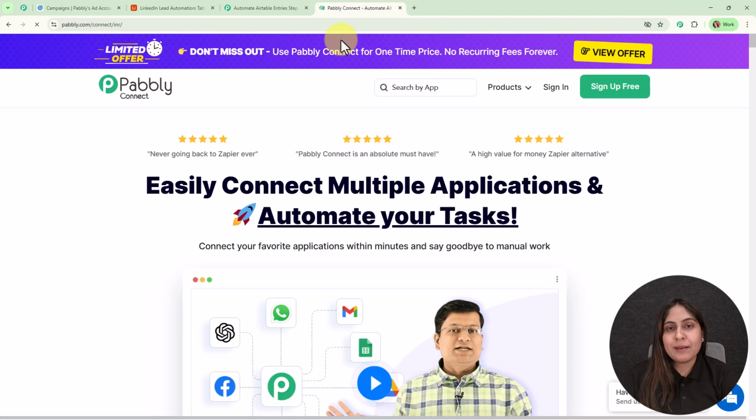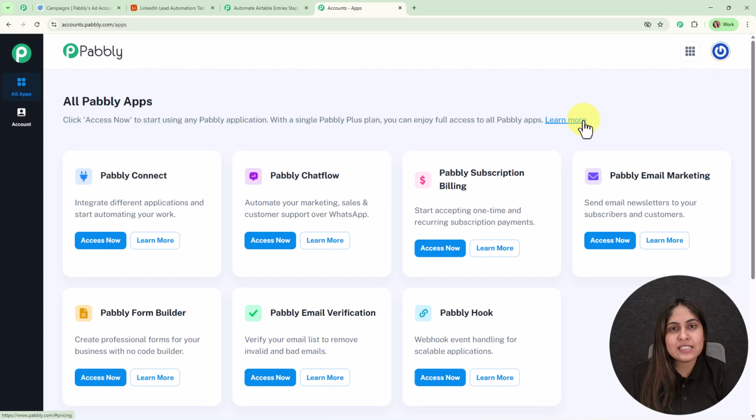To access Pabbly Connect, you need to search for pabbly.com/connect in your browser, and it will take you to the homepage of Pabbly Connect. Here you can see two options: one is sign in and the other one is sign up free. If you're a new user, click on sign up free and get free 100 tasks every month to explore the software. And if you're an existing user like me, then simply sign in.